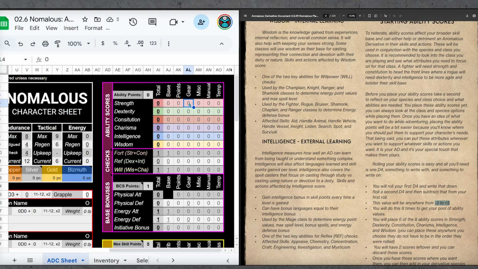Moving on to the next section is our gear. This would be from any of your defensive items or any of your weapons or anything that would give you a bonus to either strength, dexterity, constitution, charisma, any of these abilities. That is where you would put these in. Miscellaneous is used for random items or just a miscellaneous number that might be a permanent bonus that you have.